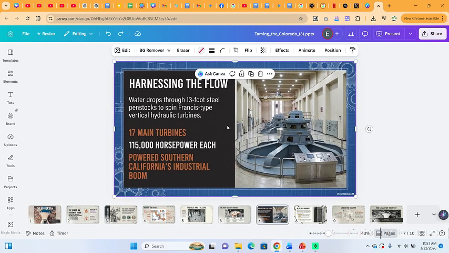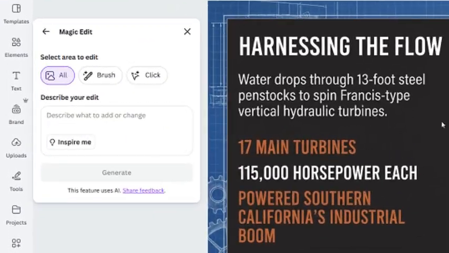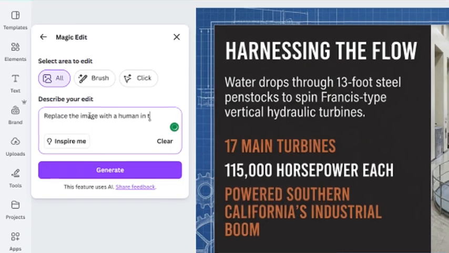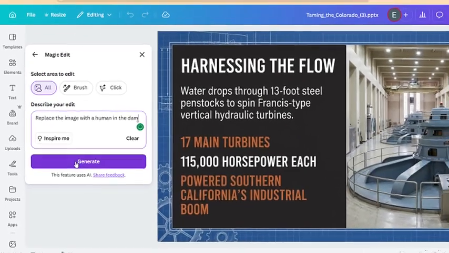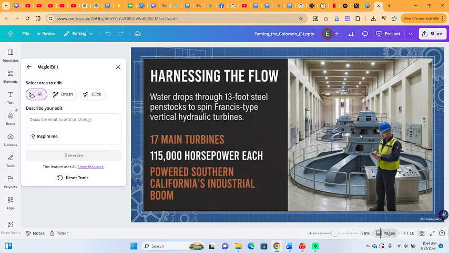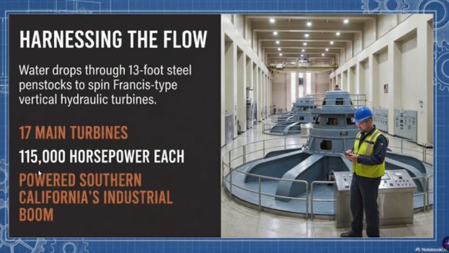Alternatively, you can do the image grab. You can just click and go to edit, and then you can do magic edit, and you can write to replace the image with a human in the dam. So we can just go ahead and say generate, and let's see what this is actually going to give us. Now you can see that it's introduced a man, an engineer on the site, and I think this is good, but you can play around with it however you want. You get the message. That is it.